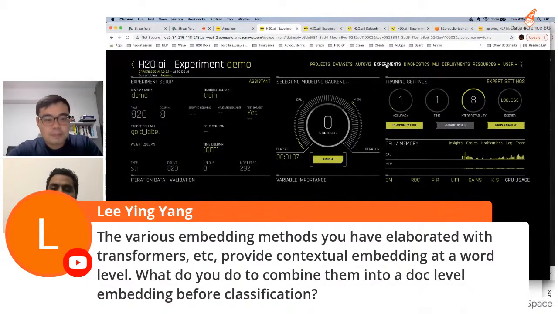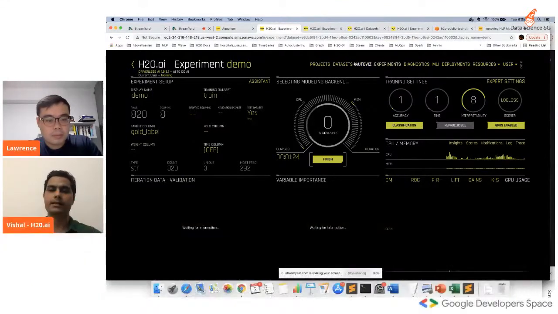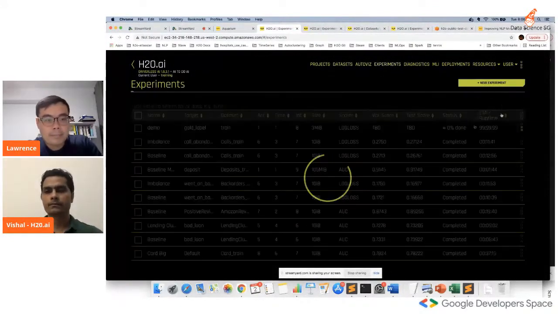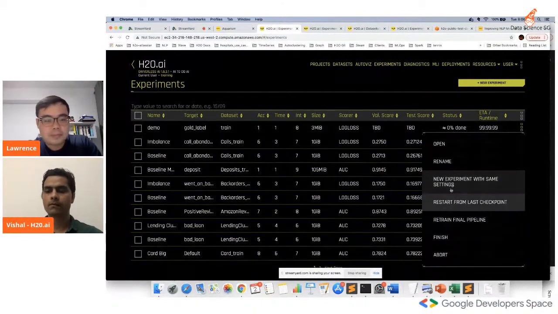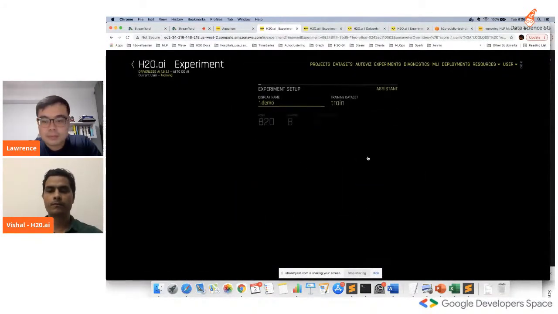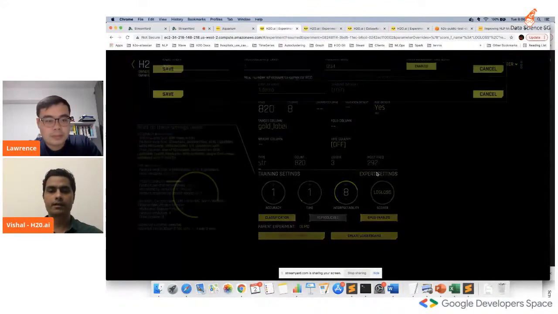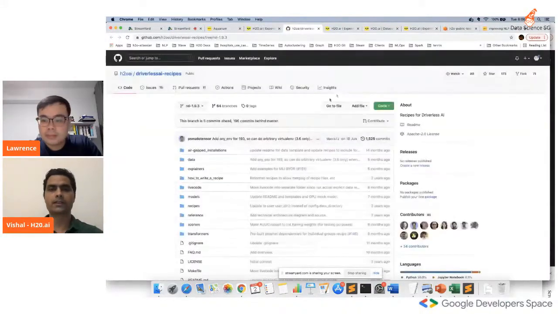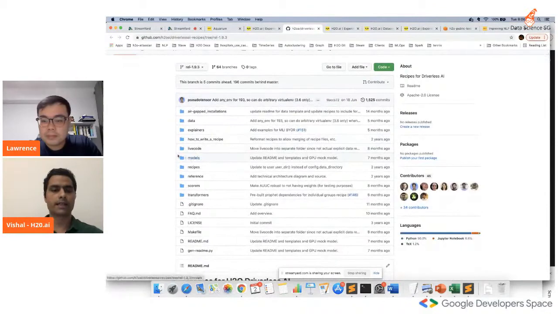Yeah. So if you are working with a document kind of data set, where the text is quite long, there are other techniques to work with that kind of data set. You can actually summarize the data set. If I can show you something here, as I mentioned, in the expert settings we can add additional recipes. We have some recipes for summarizing the data set.